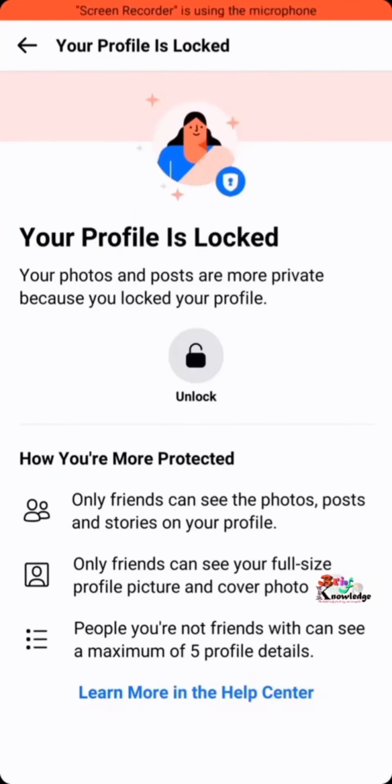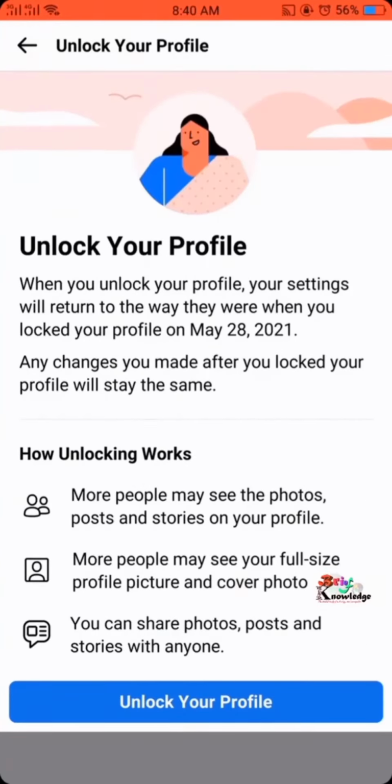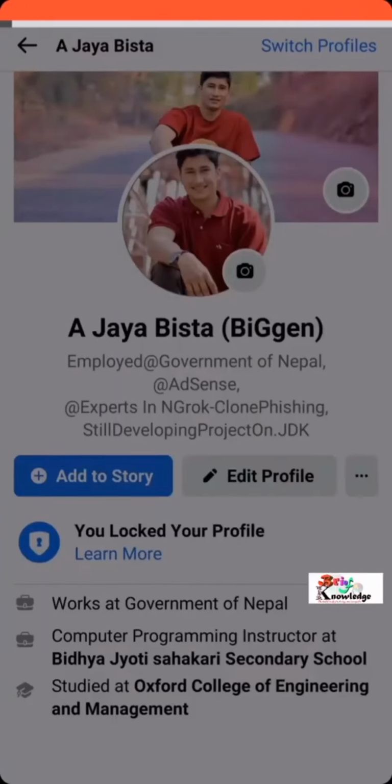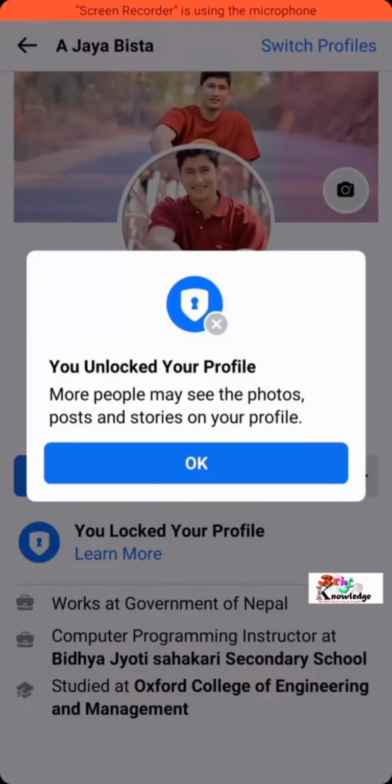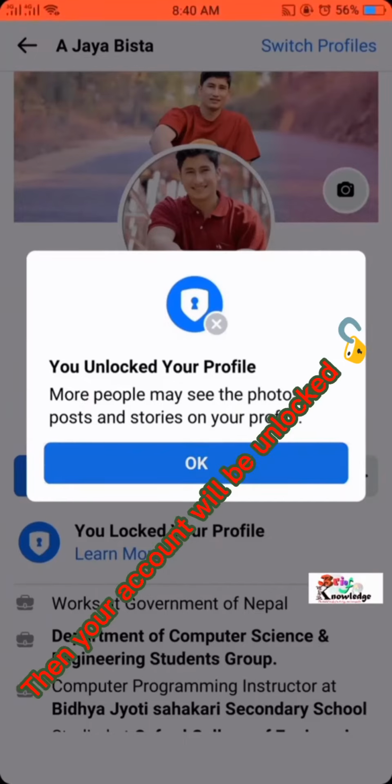Click on unlock. Click on unlock your profile. Click on OK and refresh it.